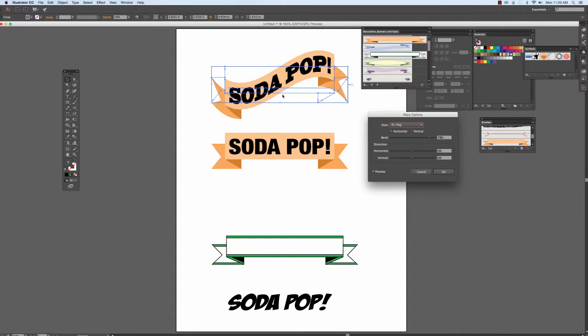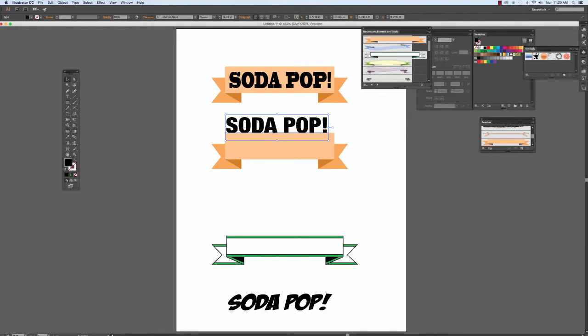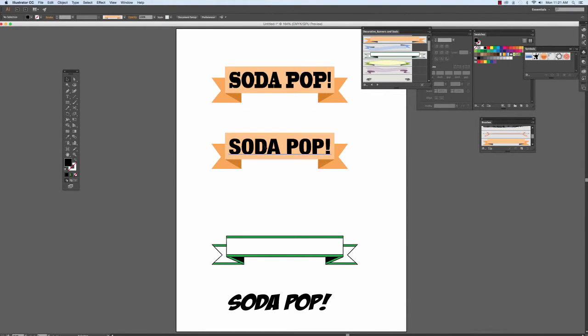But the real key part of this is that you have to make sure that both the ribbon and the text are grouped together before you do your arc effects. This is what happens when you don't group them together. I have text on a line by itself, and I have grouped together my ribbon.